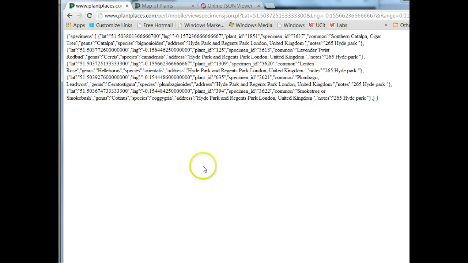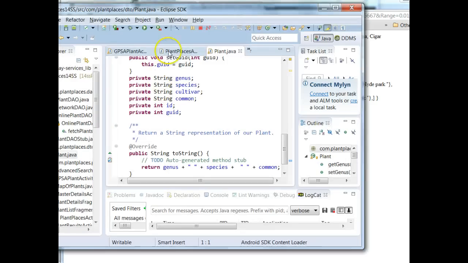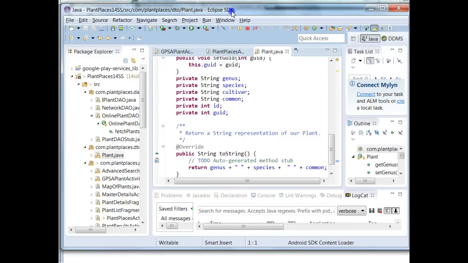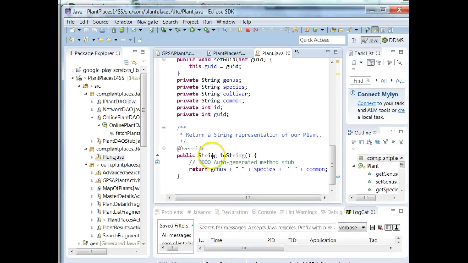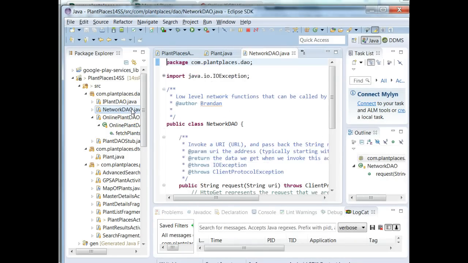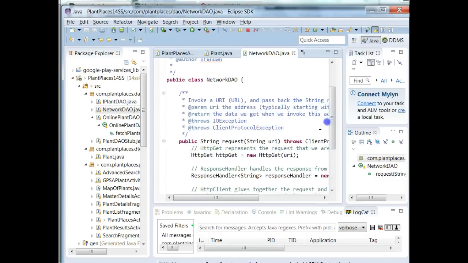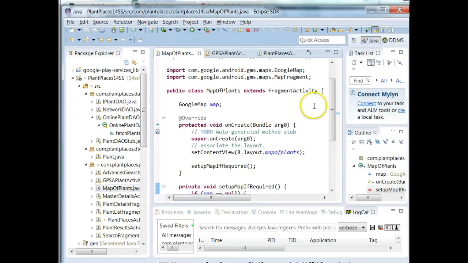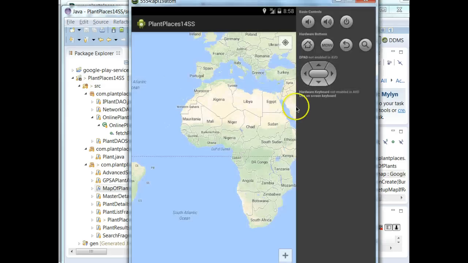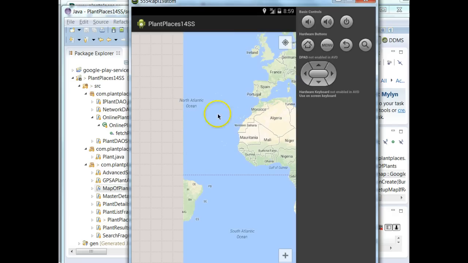But first of all, we're starting with the same project we've been using on the other two videos, which is a project I've been using in my Android programming courses. We already have in there a network DAO. This is something that we can use to access things over the network. We also already have started a map of plants. So this map of plants creates the page that we're seeing right here, which is essentially a map with geography on it. And what we want to do is put markers on that map.